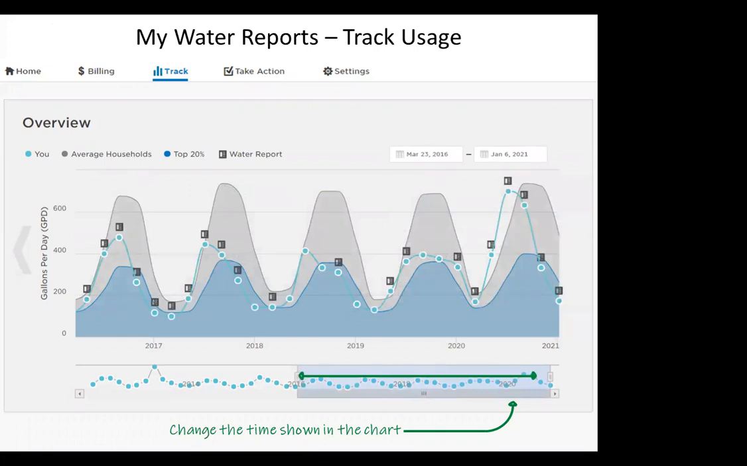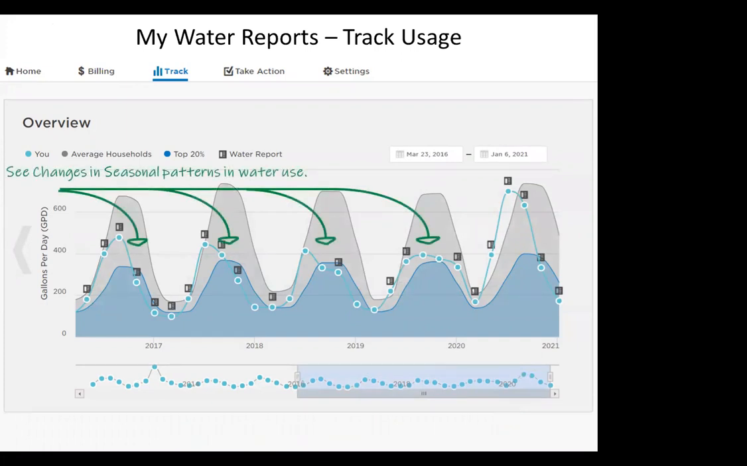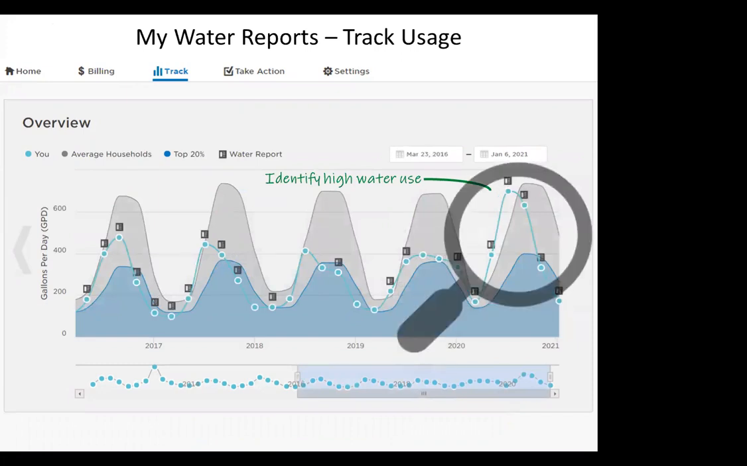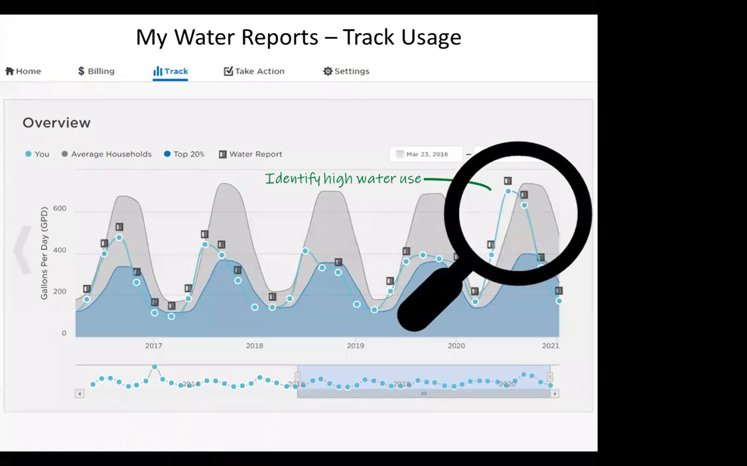This can help show seasonal changes in water use. As you can see here, the water use is fairly similar, but you can also see periods of high water use, which happened in the last summer for this account. This is a great tool for helping understand water use, and there are even more ways we can dig deeper to find more leaks more quickly.